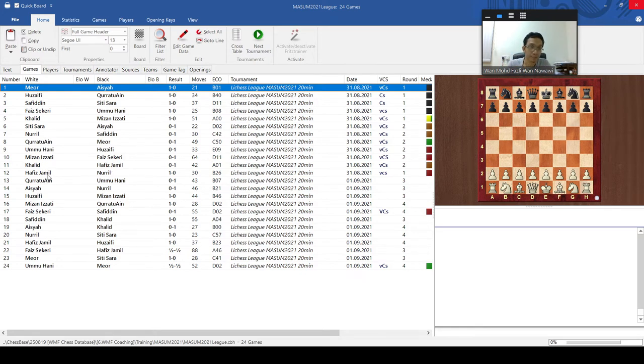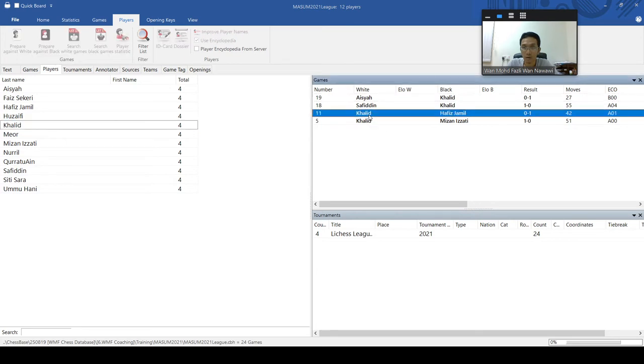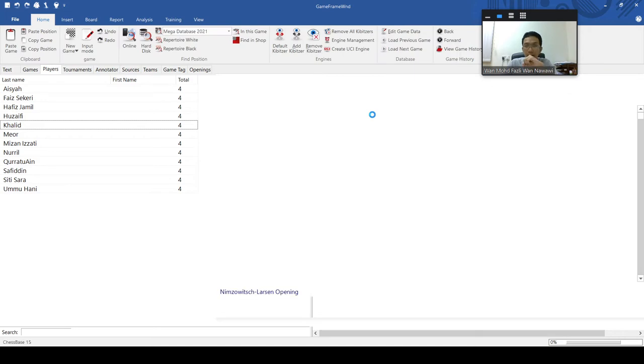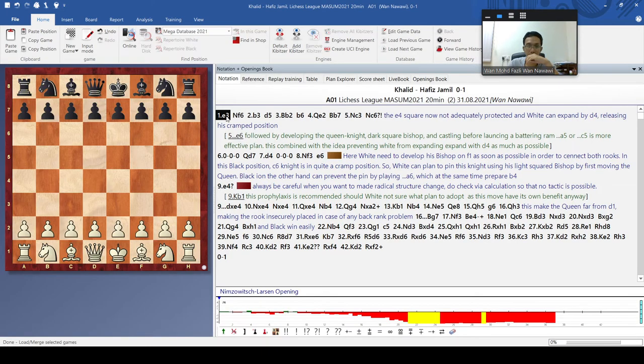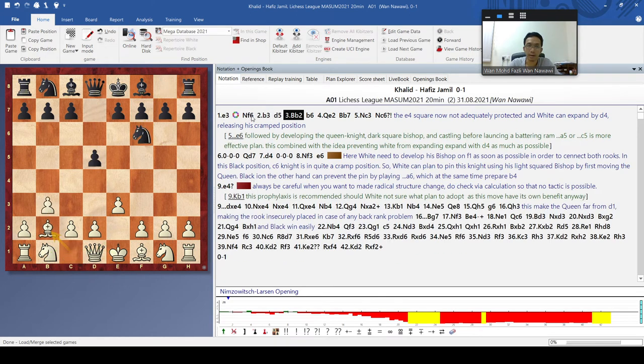For example, if I want to know about Khalid, if I go to Khalid's games, I can always see that Khalid always plays e3. Normally what Khalid will play is he puts the bishop and the queen here, and then the knight, fianchettoes his bishop here, and then castles queen side. Okay, so you can see that.